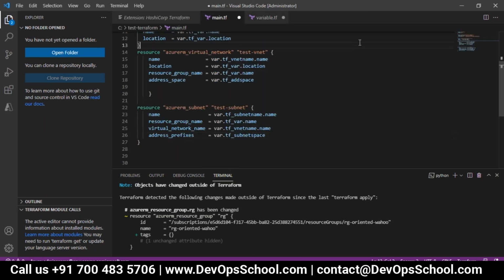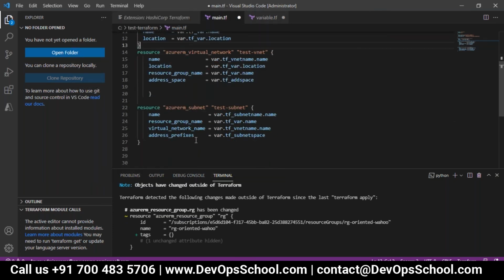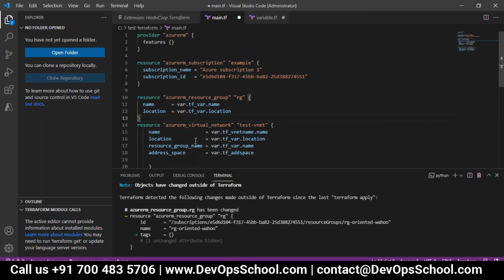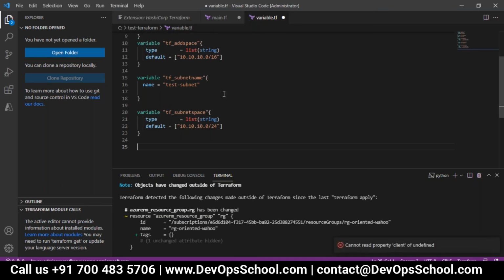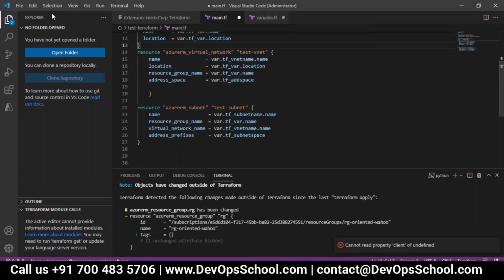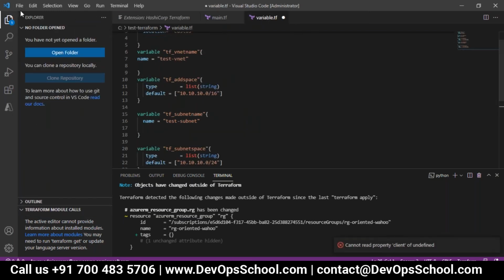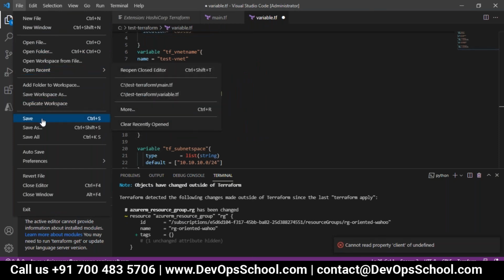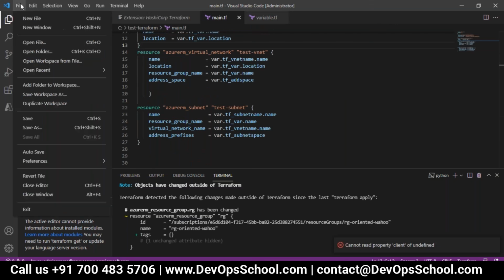Okay, Omkar. So the entire value has been declared as variables. Wait. Show me the address space for subnet. Yeah, this one will be 24 slash 24. TF subnet address. Okay. Try to run it now. Okay. Now first let me save this. The variable has been saved.